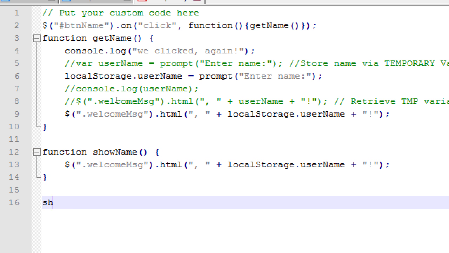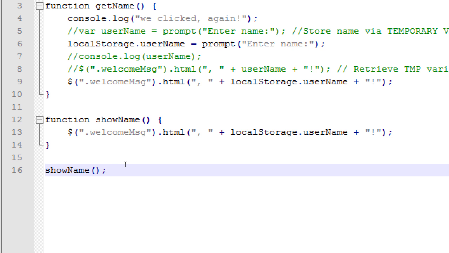Next line. showName, function, end of statement. We've invented a function. It's only got one step, but this could have had 100 steps. And then we're saying, okay, we've invented that function. Let's use that function. It's not being triggered by anything. It's just going to run. There's no button that we need to press for it to do it. When we call a function like that as is, it'll run through the steps that we've defined, and it'll just do it.